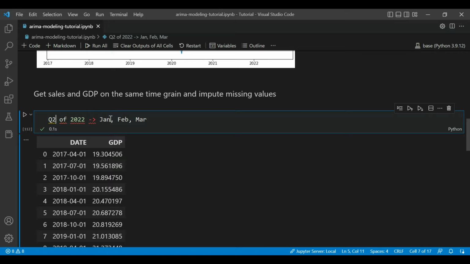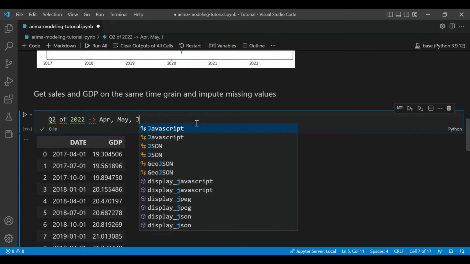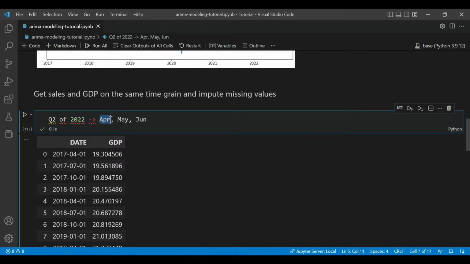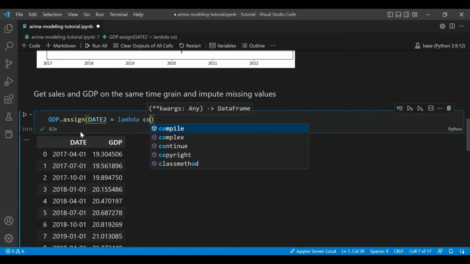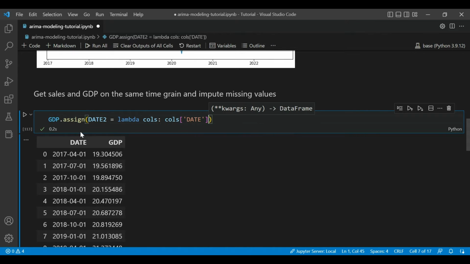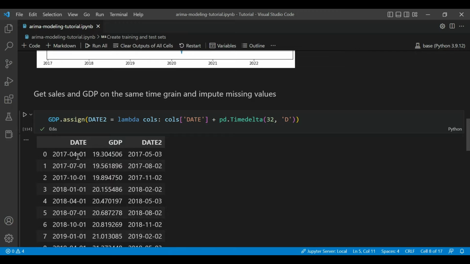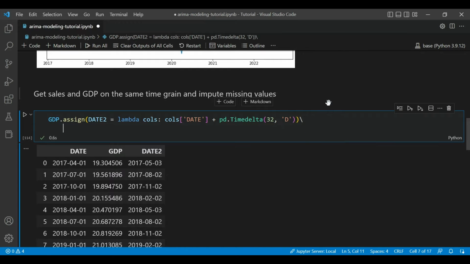So if we look at Q2, for example, those would be the months April, May, June. And instead of being represented by April, as it is here, I want it to be May. I want it to be the center of each quarter. So let's look at the GDP. So obviously it's quarterly. Let's create a second date column that is going to be based on the first, but we're going to add 32 days to it. So now this moved the 4s to the 5s, the 7s to 8s, the 10s to 11s, which is exactly what we want, except we picked up these extra days, which is fine.